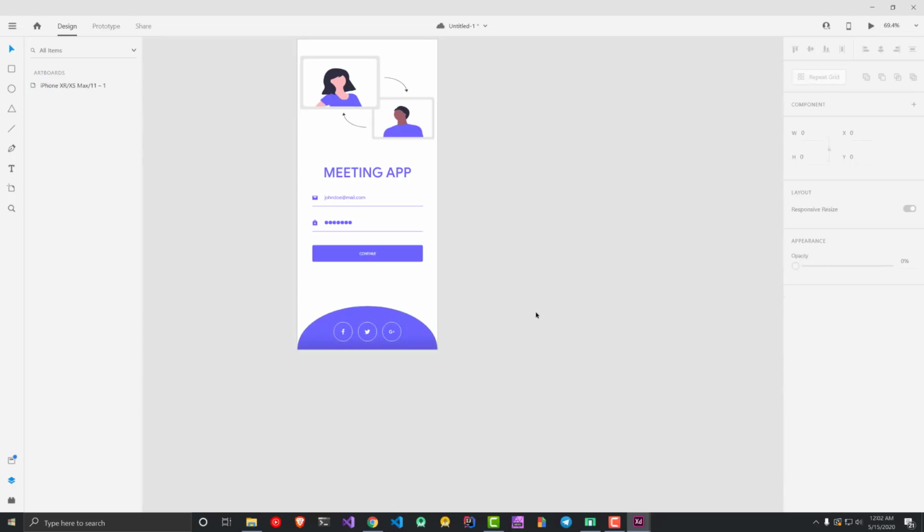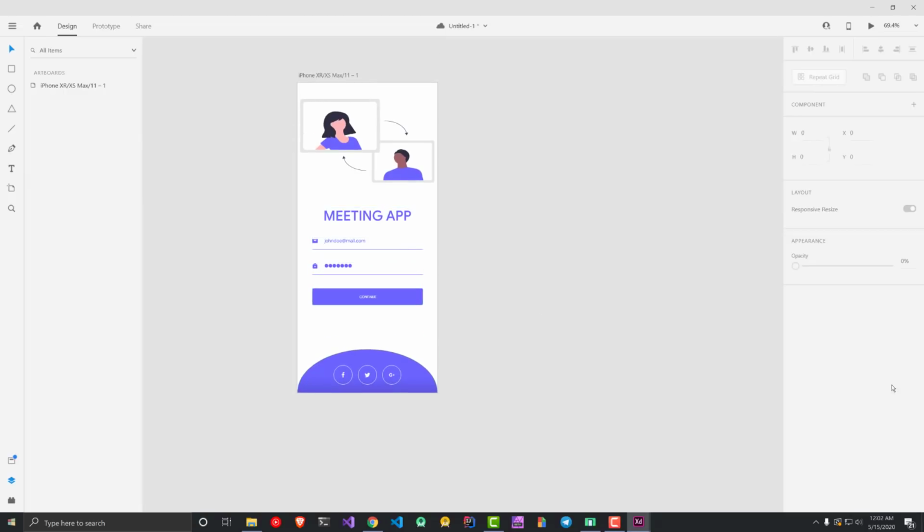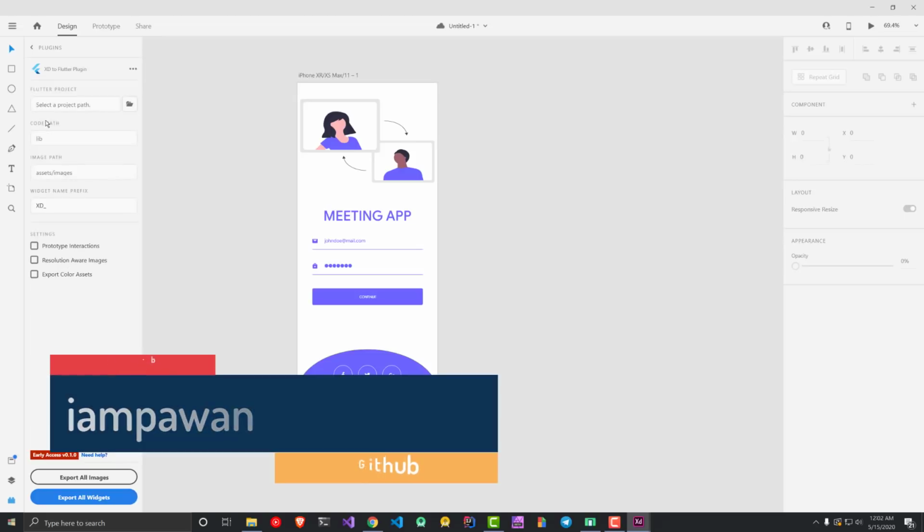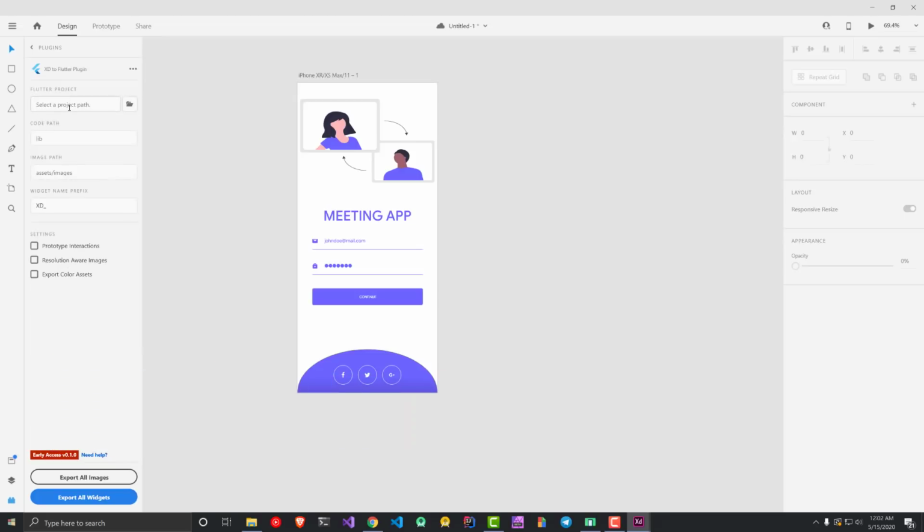Now we will try to export it, and we will see what we have to do in order to use it with Flutter. So you will go back to plugins and select this XD2 Flutter plugin, and there is something called UI panel. You can select there. It will ask what your project path is where you want to use it, what your images path is if you have any, and whether you want prototype interaction, which we don't have right now.